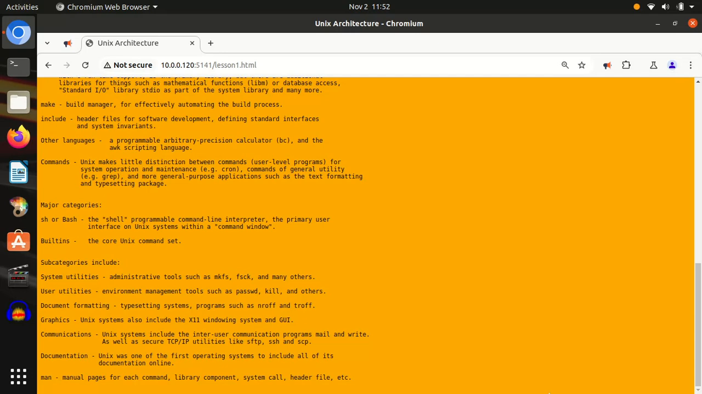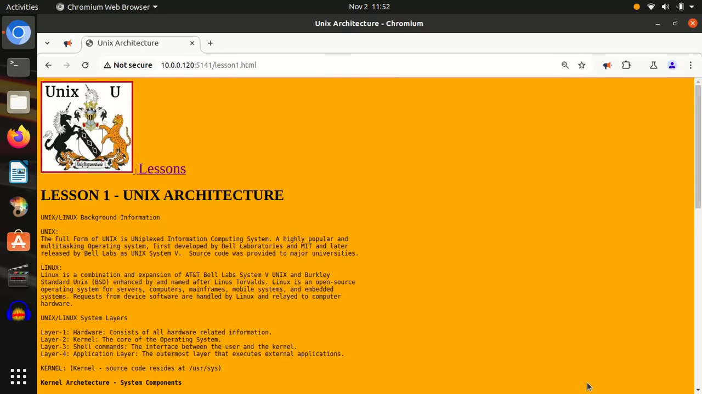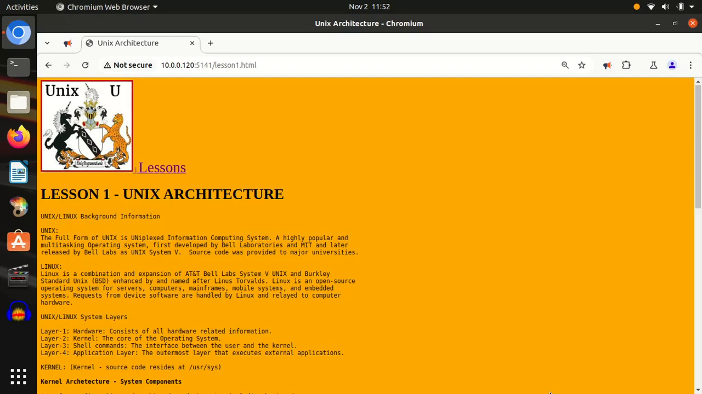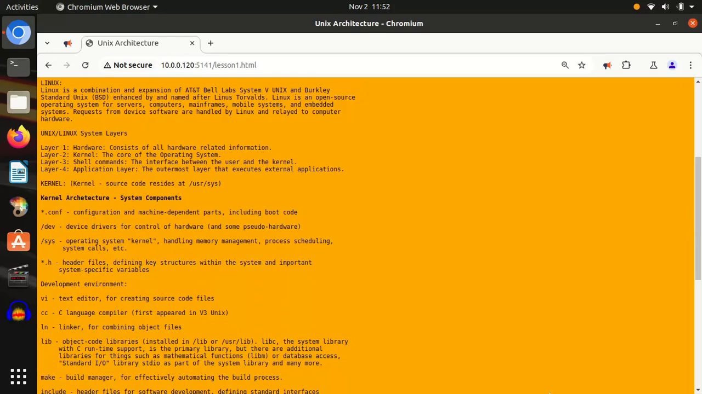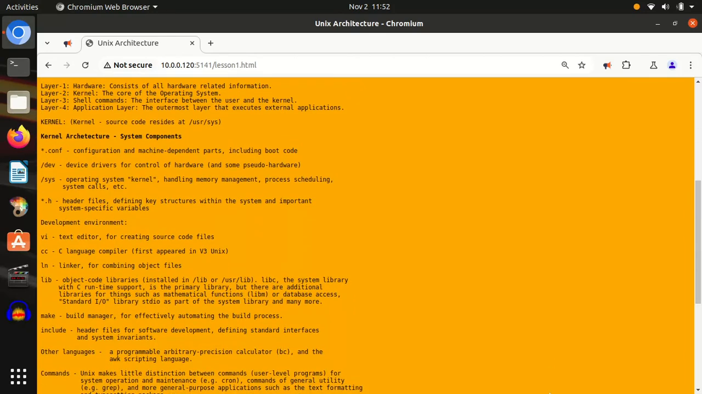Linux is a combination and expansion of AT&T Bell Labs System V Unix and Berkeley Standard Unix BSD, enhanced by and named after Linus Torvalds. Linux is an open-source operating system for servers, computers, mainframes, mobile systems, and embedded systems. Requests from device software are handled by Linux and relayed to computer hardware.